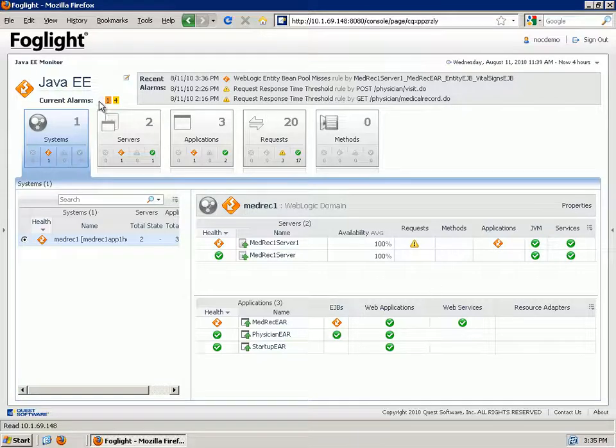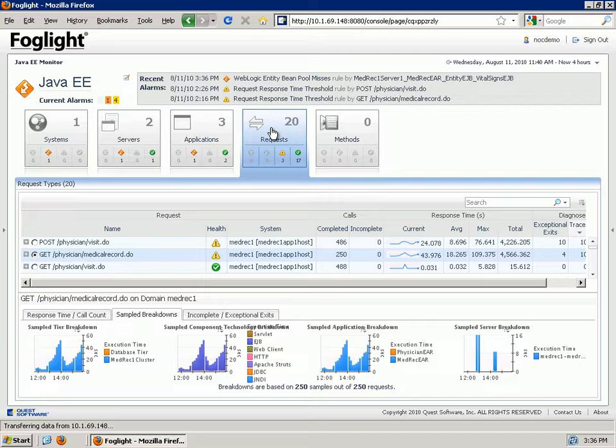So basically, if you're on the main screen of Java EE, you're able to go to the request and see all the individual requests that have run through Java. Now at this request level I can see all of the different completed invocations. So I'm looking at the last 4 hours, and I can see the number of physicianvisit.do posts that were completed over that 4-hour period. So there were 486.